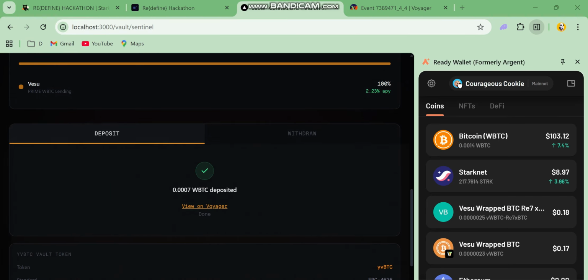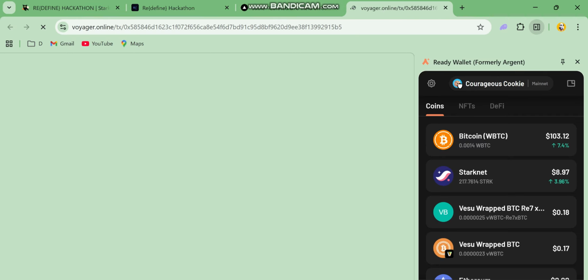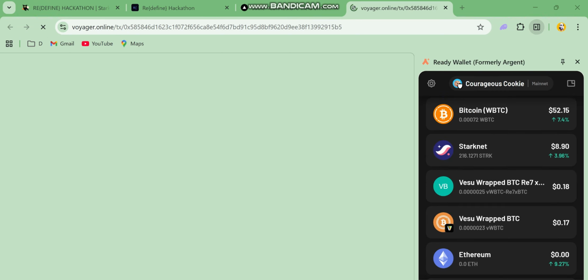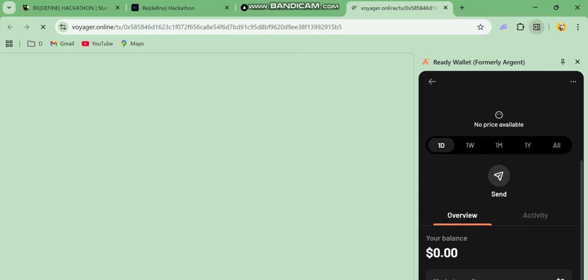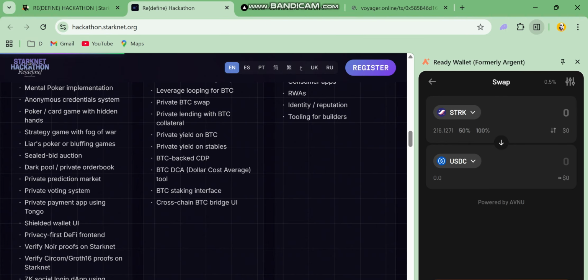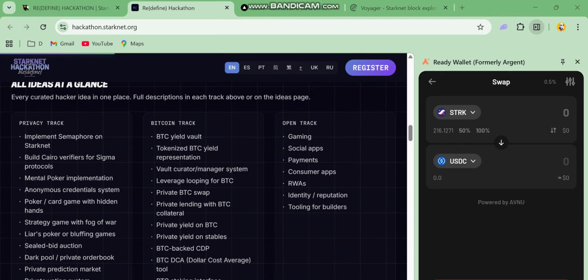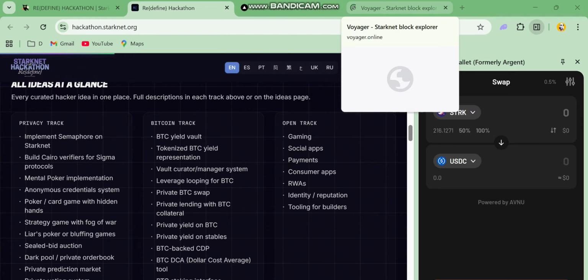Okay, I think that's done. I can view it on Voyager. Okay, you can see our representation token here that we deposited in Sentinel. I can actually send this to anyone, but currently it has no pool for it to be traded. So it actually qualifies for this part of the hackathon, a tokenized BTC yield representation. And we have also shown the BTC yield votes, starting with the Sentinel. We'll get to the leverage, and this vote creator and manager system is what helps us deploy these funds to those strategies, and also helps us mint this tokenized BTC yield representation. So we'll be taking it gradually.